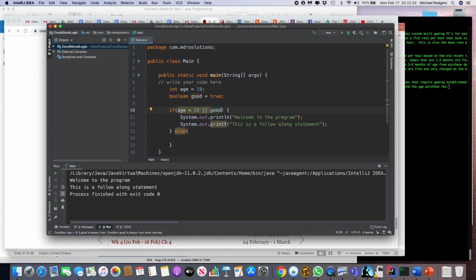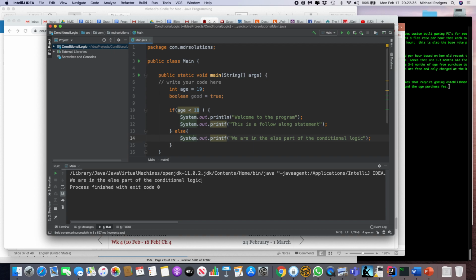So let's go ahead and take out this first part, the second part again, save it, and we'll add another system out print line, and we'll say we are in the else part of the conditional logic. We'll save that. We'll run it again. And we can see that we're in the else part of the conditional logic.